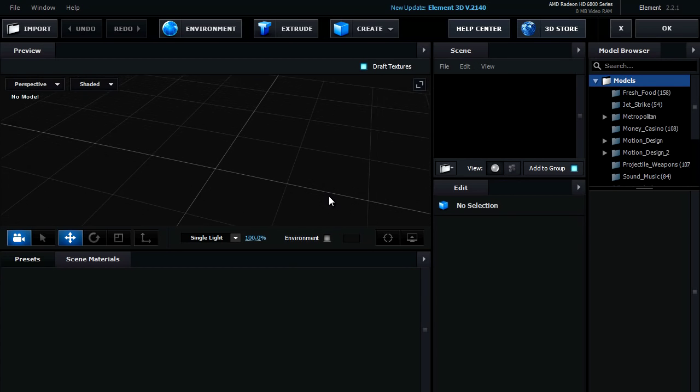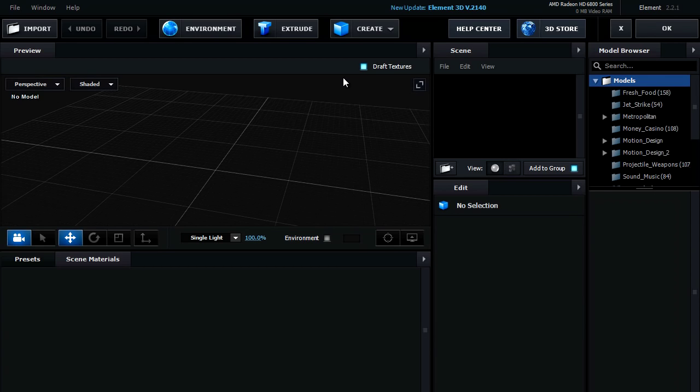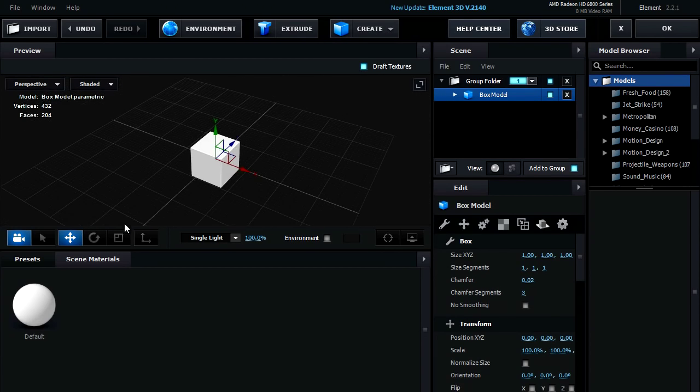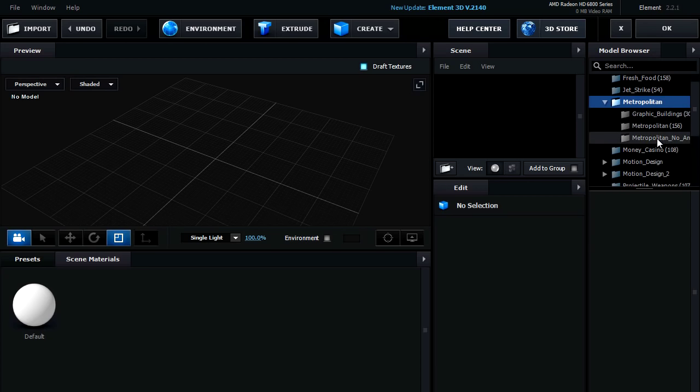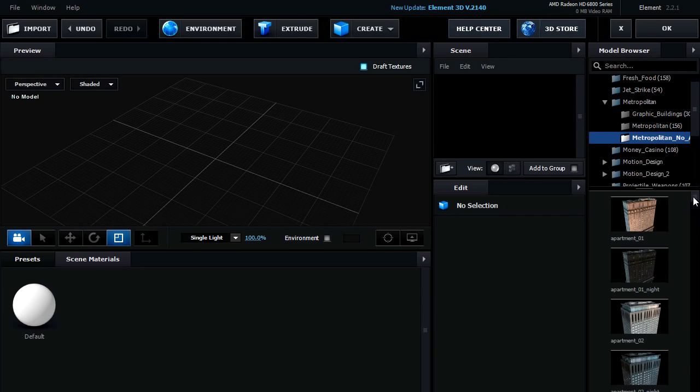All right, inside of element, you can use any 3D models that you currently have, or you can go ahead and create some of your own shapes if you want. I'm going to be using the skyscrapers from the Metropolitan pack, but if you don't have that pack, you can, like I said, create some square shapes or any of the starter pack models. I'm going to go ahead and delete this. So I'm going to go to Metropolitan. I'm going to go to the No Antenna section.